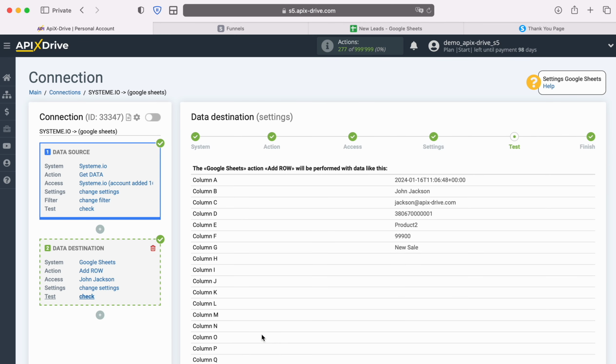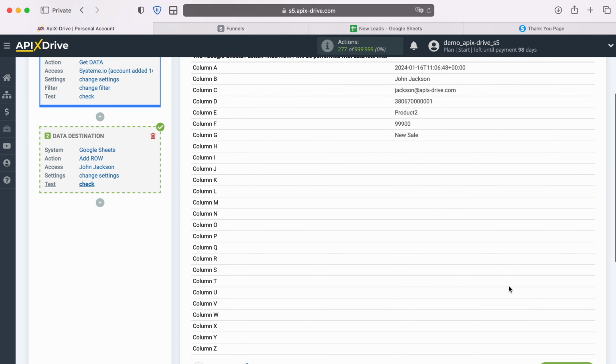At this point you see an example of the data that will be sent to Google Sheets as new rows for each new sale from System.io. If you are not satisfied with something, click Edit and you will go back a step.